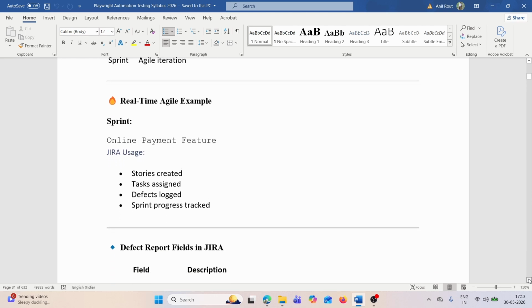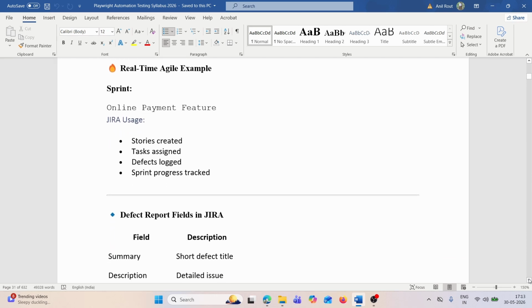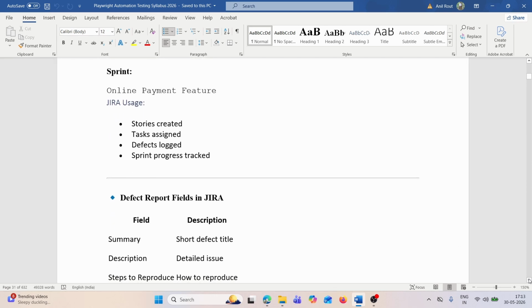Then a real-time agile example. Sprint: online payment feature. Suppose the feature is online payment feature. What are the JIRA usage? Stories created, tasks assigned, defects logged, sprint progress tracked. So these are the different JIRA usage.